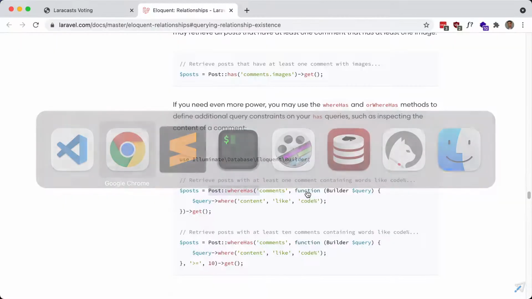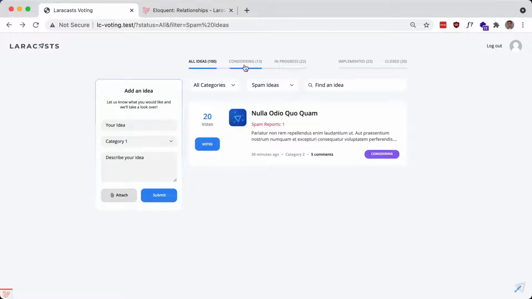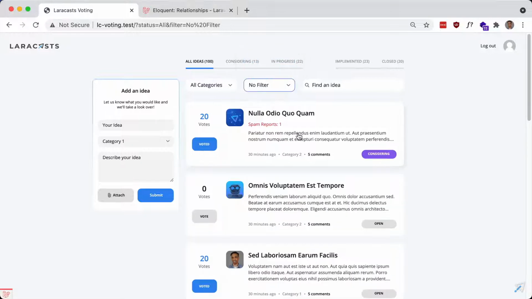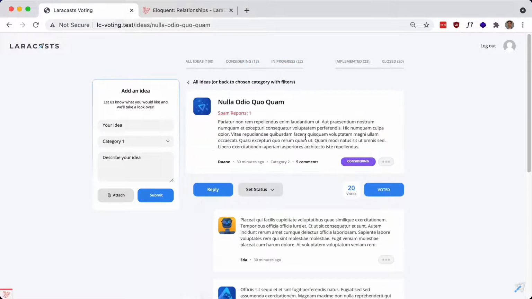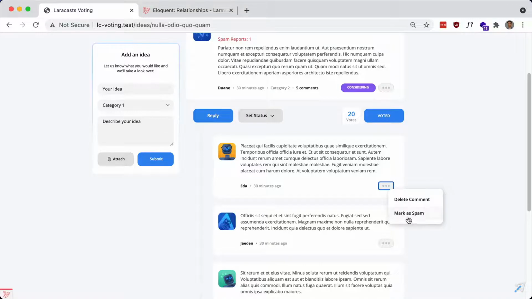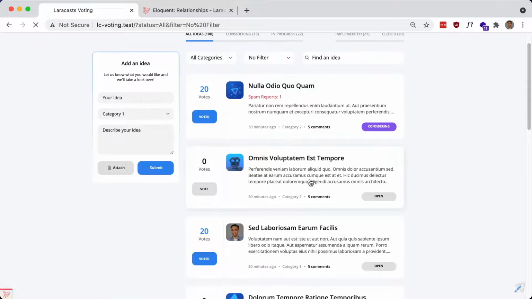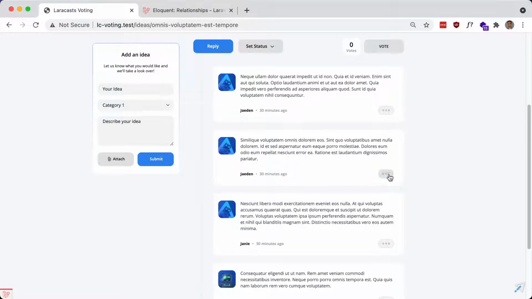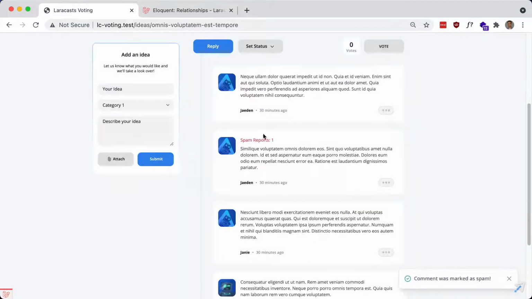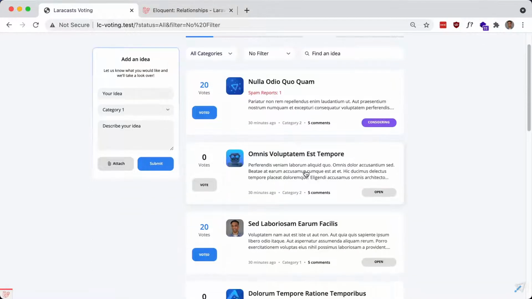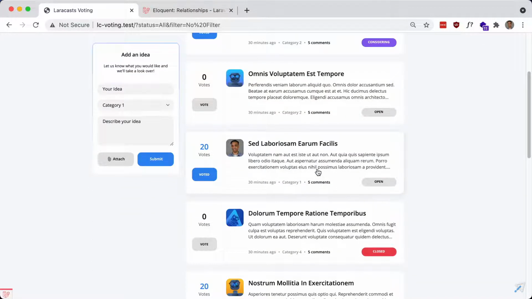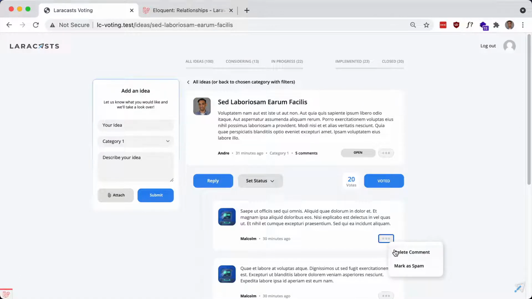So let's give that a try. Actually, let's add some spam reports first. So let's go back to no filter. Let's go into a few of these and add some comments with spam. So let's mark a few as spam here. So that's one idea. Let's go for this one as well. Doesn't matter which comment. And let's do one more. So there should be 3 here. Or 3 ideas with at least one comment that has been marked as spam.